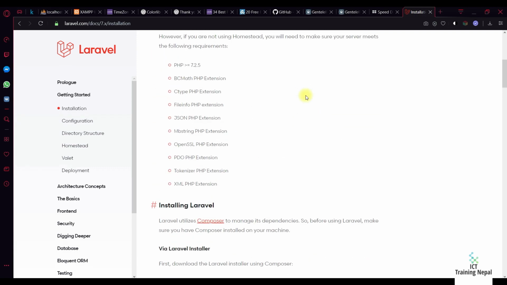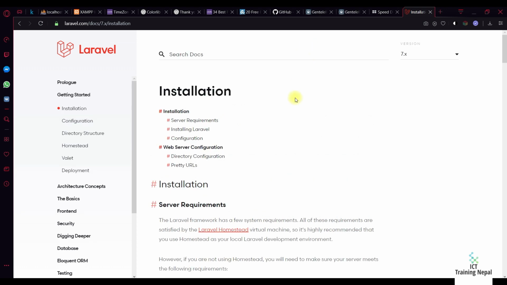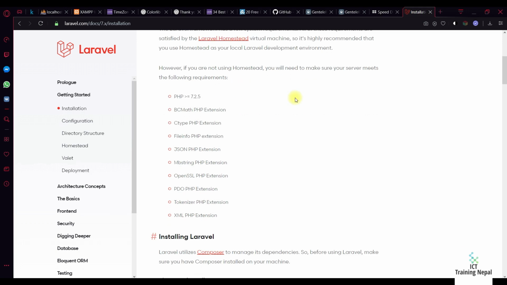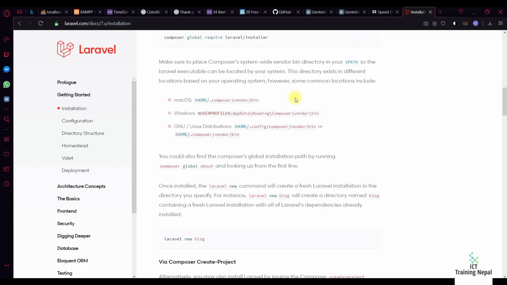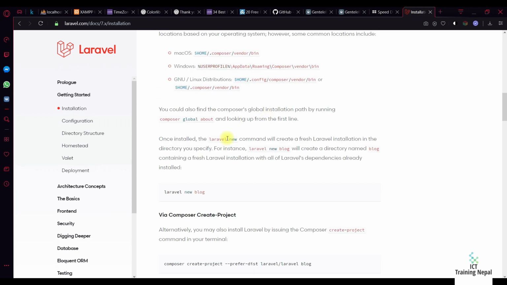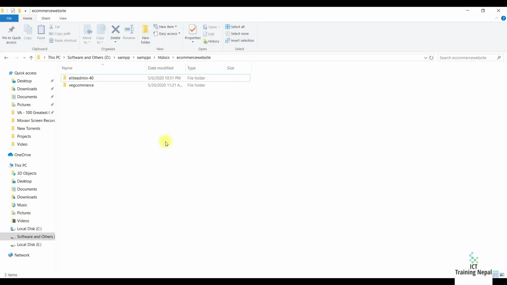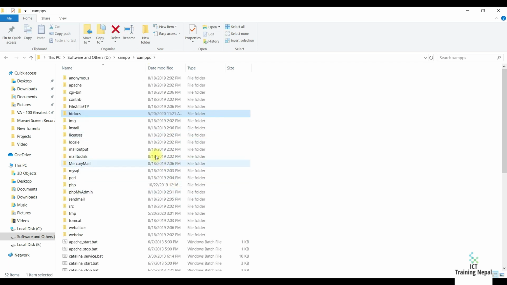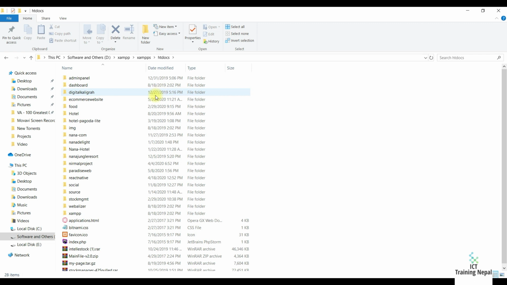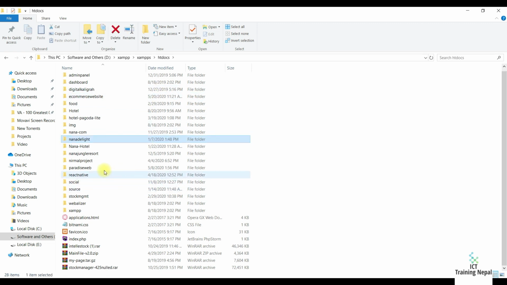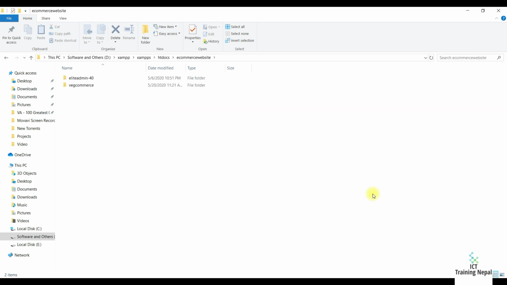So this has been done. I think I have given the main lectures for that. Let's go to the installation part. Before the installation, just specify where you want to do it. For me, I have done it in my XAMPP folder, htdocs, and I have made a folder here called e-commerce website.